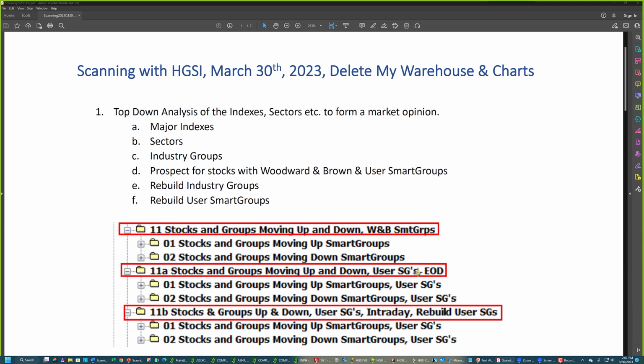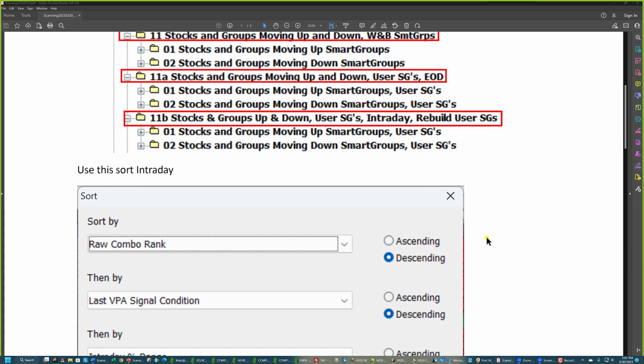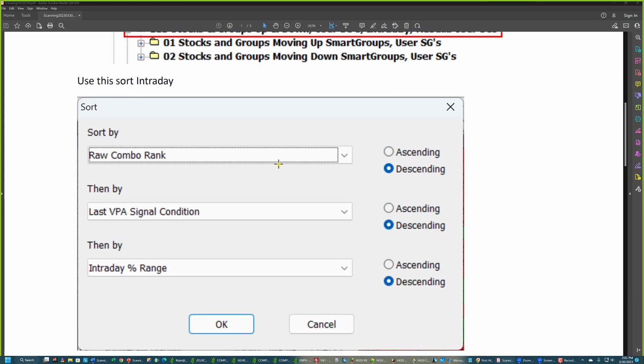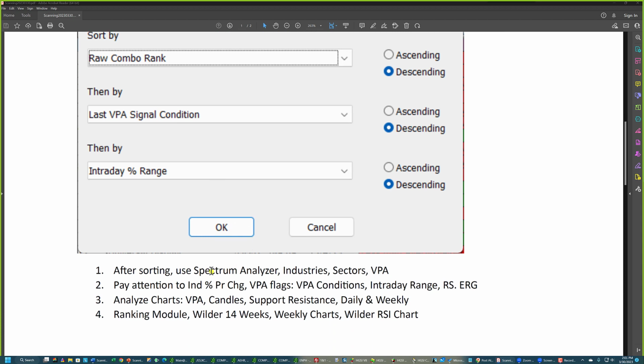Number 11A is User SmartGroups end of day, and 11B is intraday, and you rebuild the User SmartGroups first every day. I'm going to take you through all of that just to show you how powerful this is. I am putting a lot of emphasis on VPA, and I'll show you that as we go through it. We're going to look at charts with VPA. I'm going to bring up my warehouse views, and I'm going to use this sort here when I'm doing the intraday, and I'll point out why.